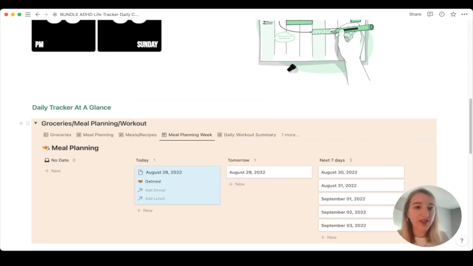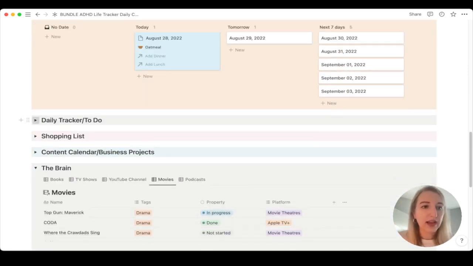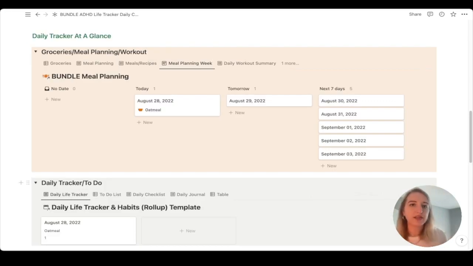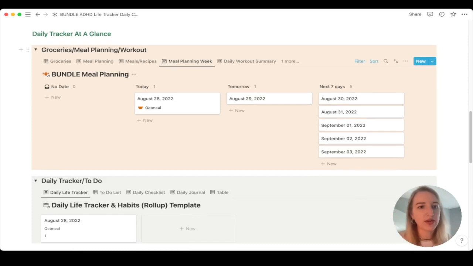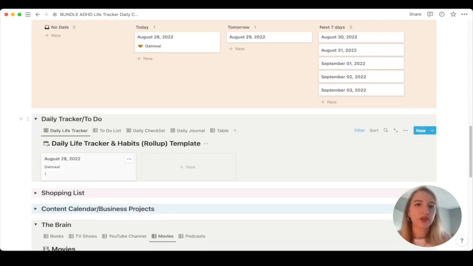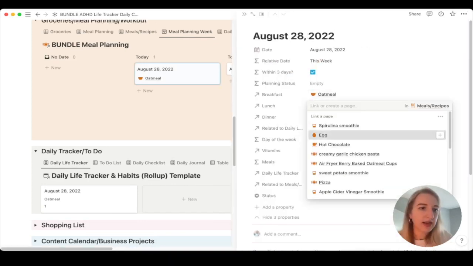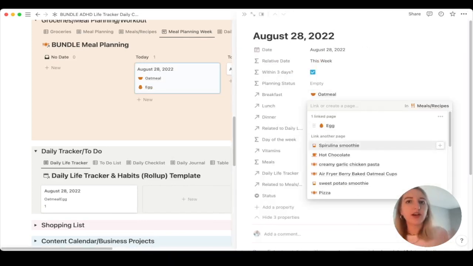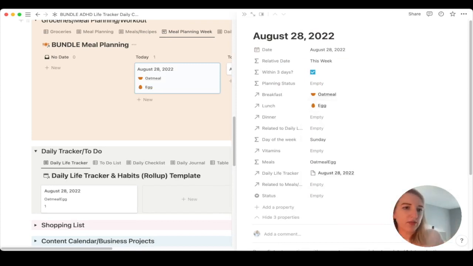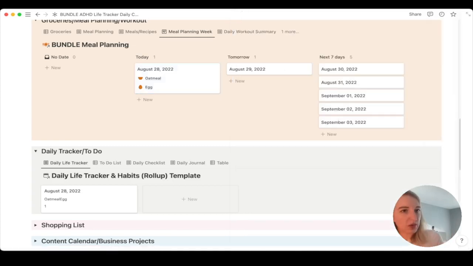So if I wanted to have oatmeal, that's what I have for breakfast. Now, what's cool about this is that within the life tracker, you are going to see that it will pop up down here on the daily life tracker. So that is linked to here. So if I added another meal, if I added egg, you'll see it now gets added down to the life tracker. It helps you see all the things that you've been doing that day. So that should be updated and connected. Everything should be working.